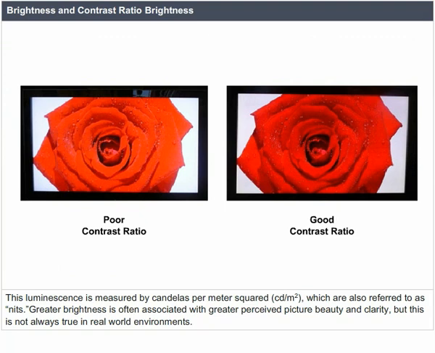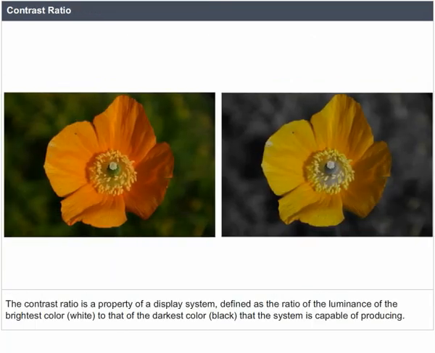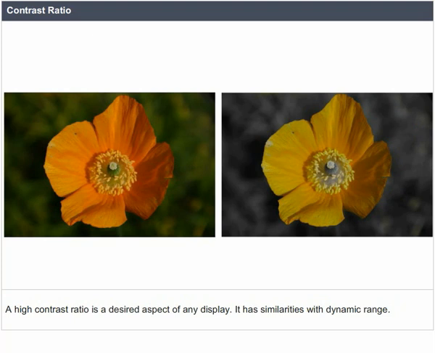environments. Contrast ratio. The contrast ratio is a property of a display system, defined as the ratio of the luminance of the brightest color, white, to that of the darkest color, black, that the system is capable of producing. A high contrast ratio is a desired aspect of any display. It has similarities with dynamic range.